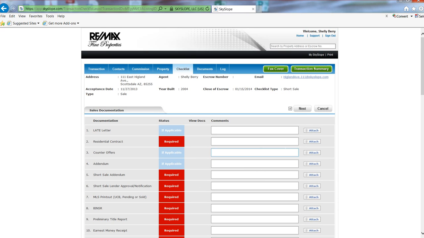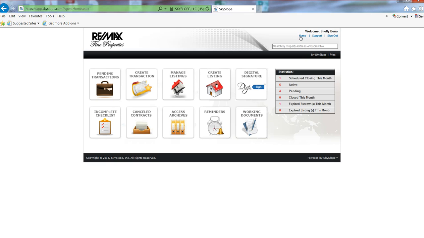Upload your documents in one of the 3 ways that we've already gone through, and your transaction will proceed to close. So we've created and managed a listing, created a buy-side transaction, managed our transactions.